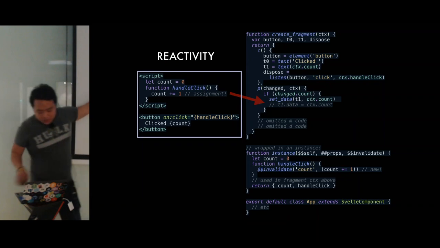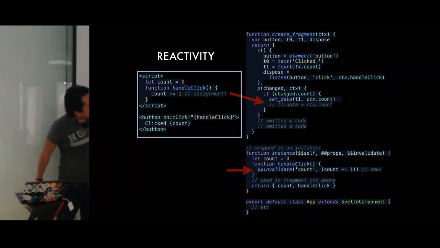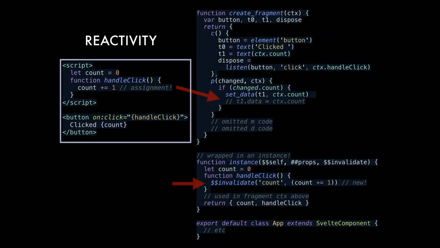And then the other thing to note as well is that the script tag is wrapped inside this instance function. This instance function gives you access to the self variable, the props variable, as well as the invalidate variable. Here we're only using the magic invalidate variable. You can think of this as like a Babel transform.